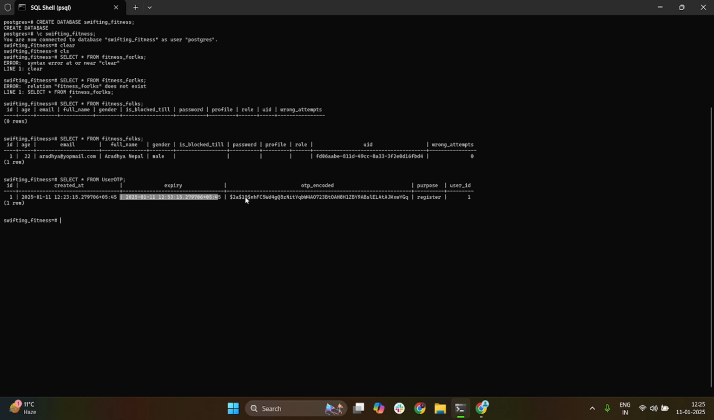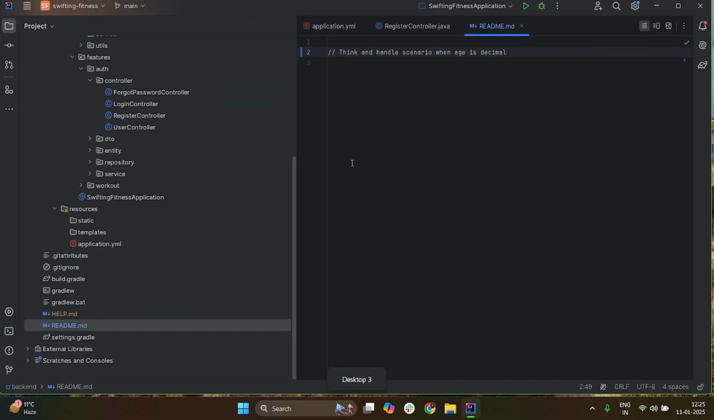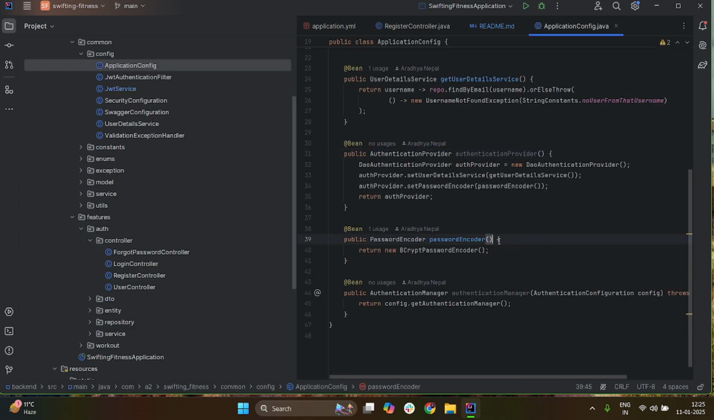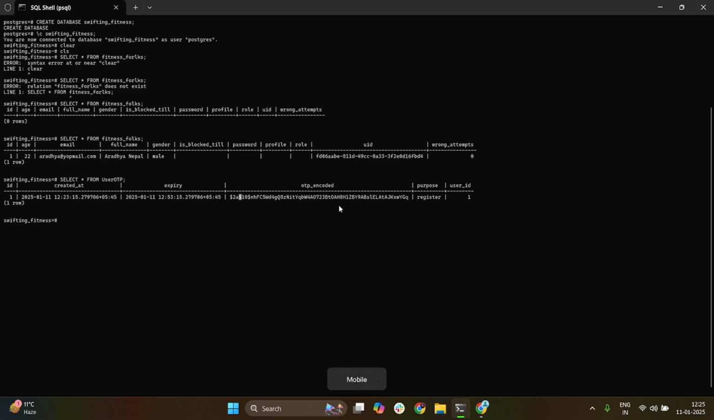So the OTP which we send is encrypted using, I don't know what. I just copy-pasted the application config, using bcrypt password encoder. That's why this kind of value will occur. This kind of value will be inserted into the database, and the purpose of registration is 0 and 1. So this is what happens.